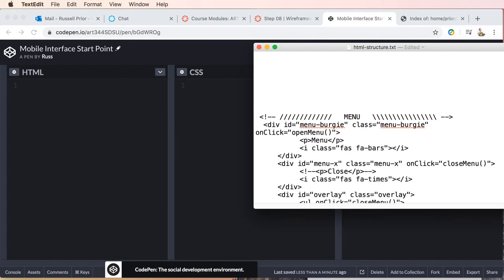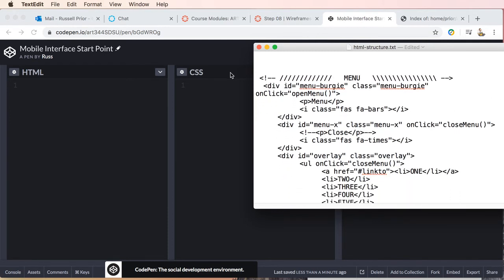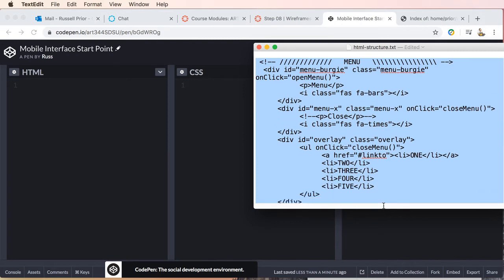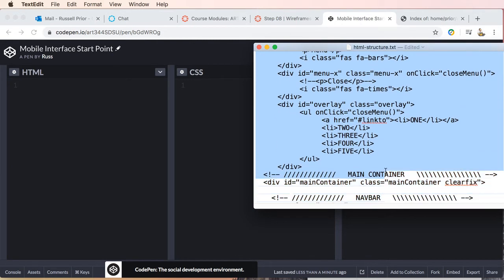Okay, so let's go ahead and scroll down here, and I want this menu. So I'm going to grab my menu. This is our mobile menu. And I want this initial div with our main container inside.